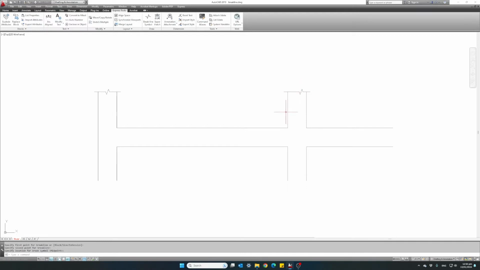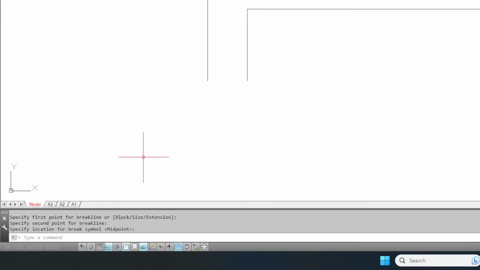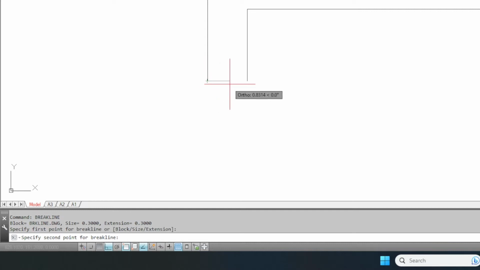somewhere else. If you're having trouble locating the breakline symbol, or if you're using a different version where the toolbar is completely different, we can always use the command prompt and just type in the command breakline and hit enter. The process is exactly the same: first point, end point, and the location for the symbol.